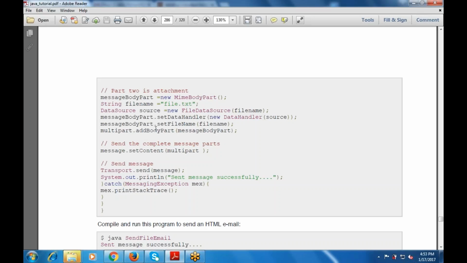This is the message body part. This is equal to new MyBodyPart function. Then String fileName equals file.txt. Then dataSource equals new FileDataSource(fileName). Then messageBodyPart.setDataHandler, new DataHandler(source). Then setFileName(fileName). This is multipart.addBodyPart(messageBodyPart).